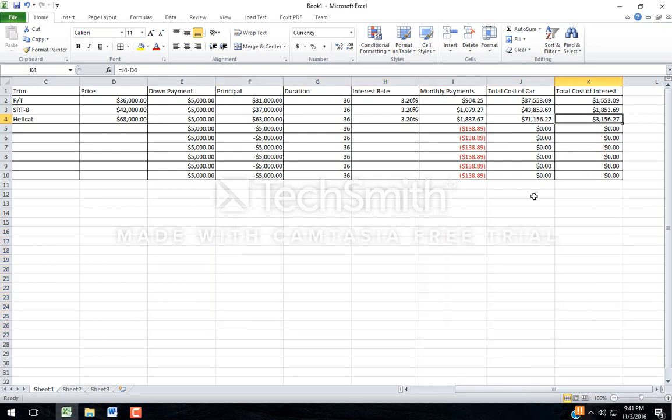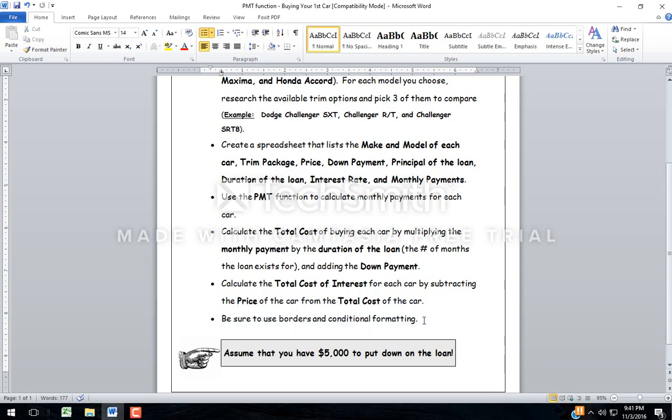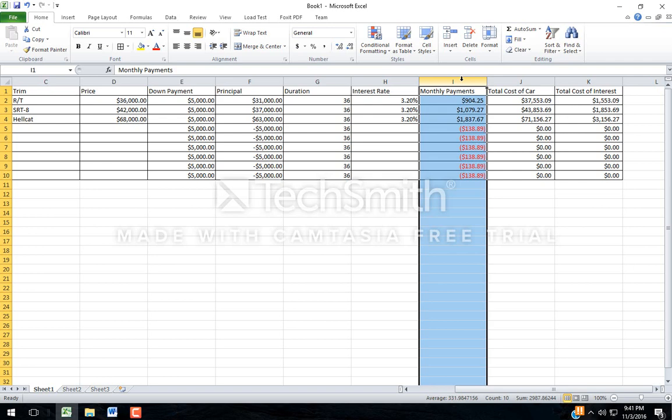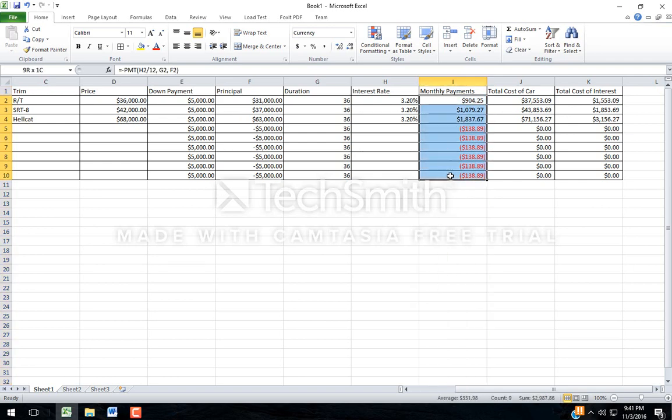Now the last part of this, for full credit, says be sure to use borders and conditional formatting. Conditional formatting is something where you can format the cell based on a value. So in other words, let's say I want to look at my monthly payments and I want to say that anything over $1,000 a month should turn red, because that's just going to be like an indicator to me that I can't afford that. Let's say that's my maximum budget if I was actually making a sheet like this for comparison. So what I could do is highlight the range of cells and put conditional formatting.